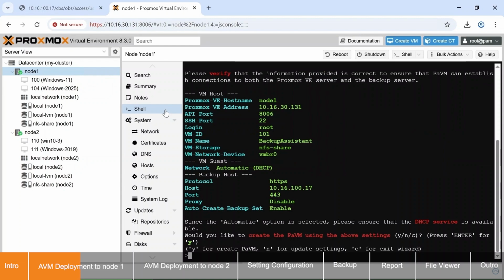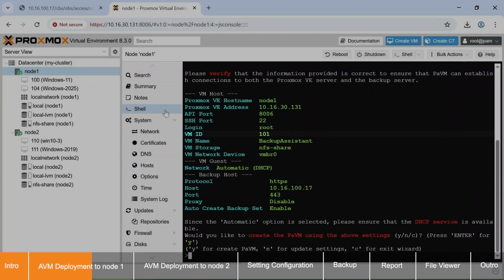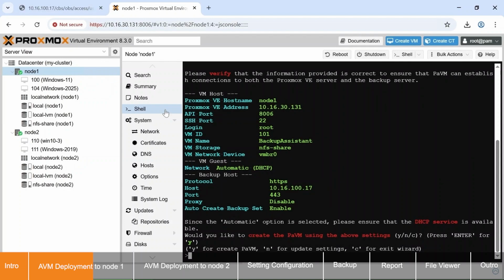In this succeeding section, you will see the details of the settings for the Assistant virtual machine that will be created. In scenarios where you have multiple VMs with similar VM names in your server, take note of the VM ID to easily track your AVM. In this case, it's VM 101. The default VM name is Backup Assistant. You will be given an option to update the settings.